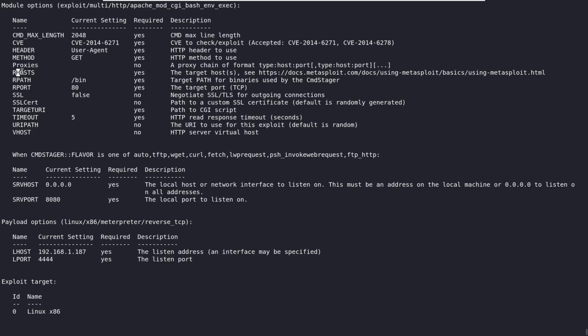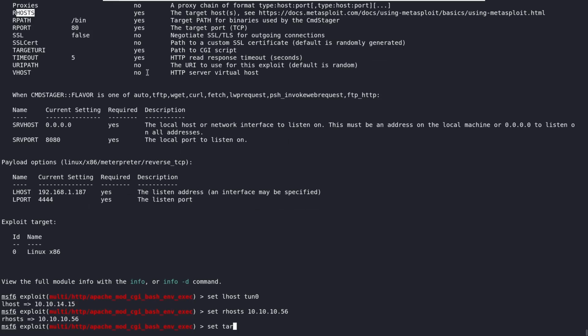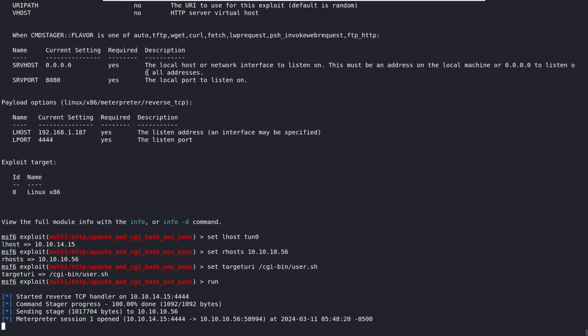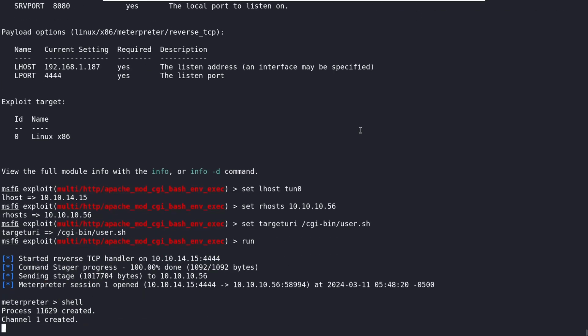The method we'll use, so we need to set our hosts, and we need to set the target URI. Set RHOST 10.10.10.56. Set target URI, it's going to be /cgi-bin/user.sh. Run. Yeah, okay. Looks like we're good.